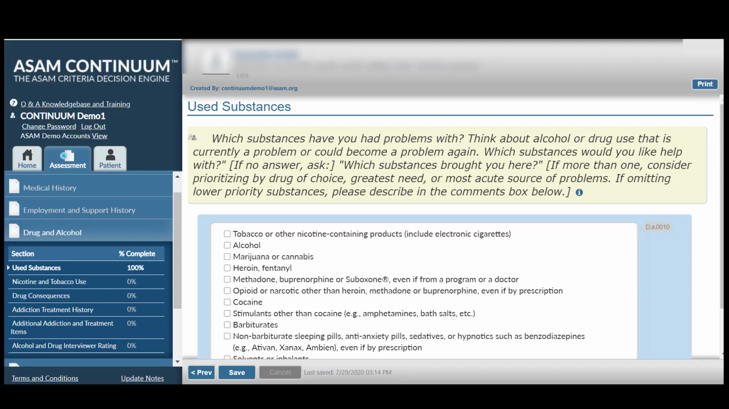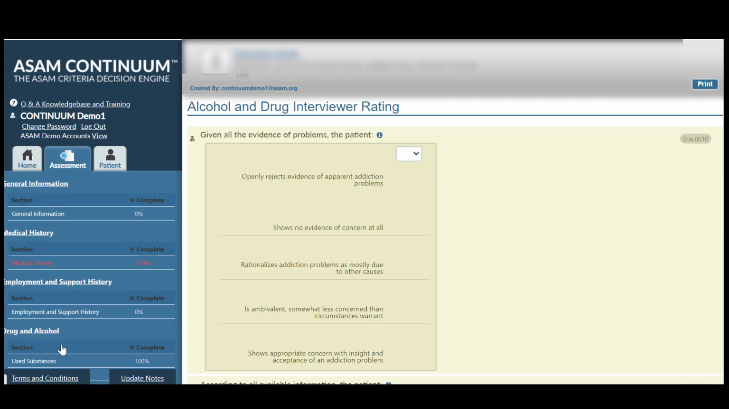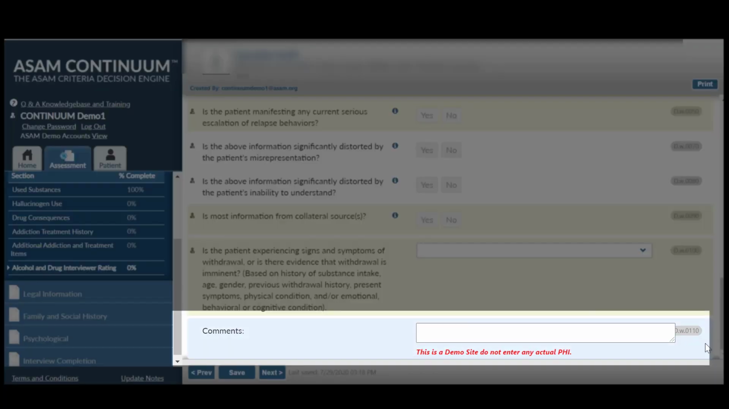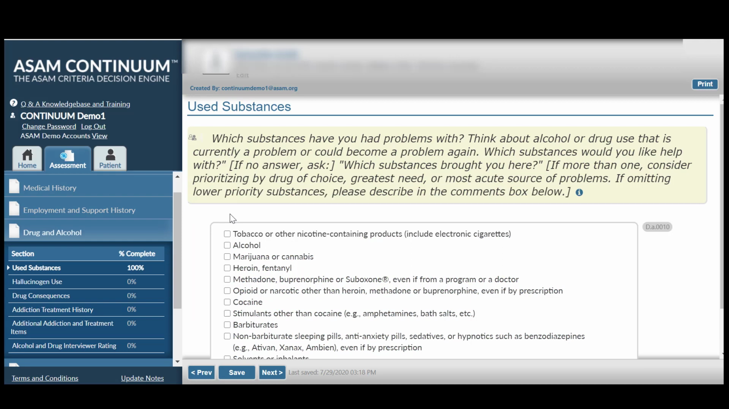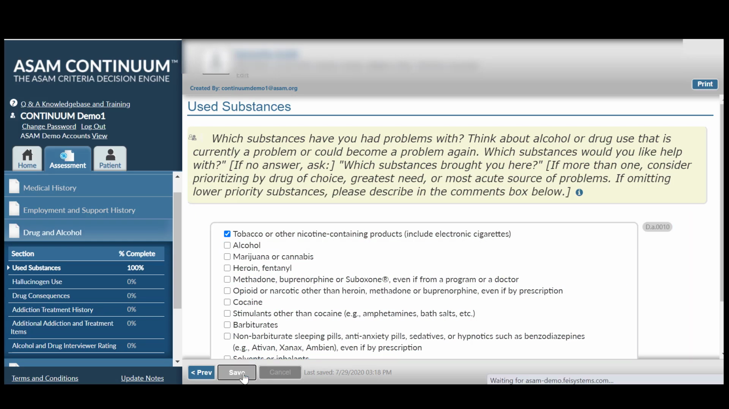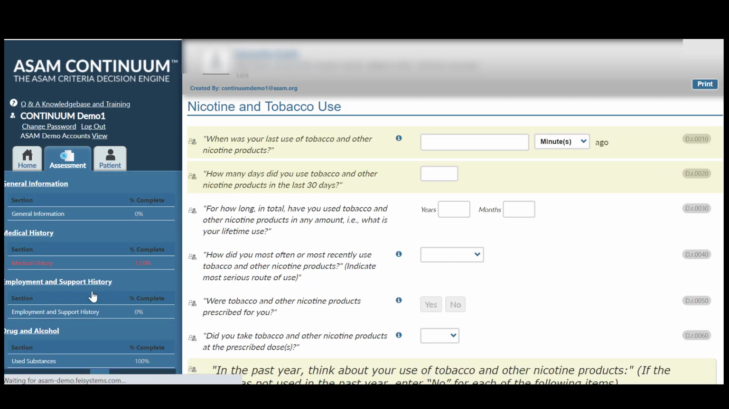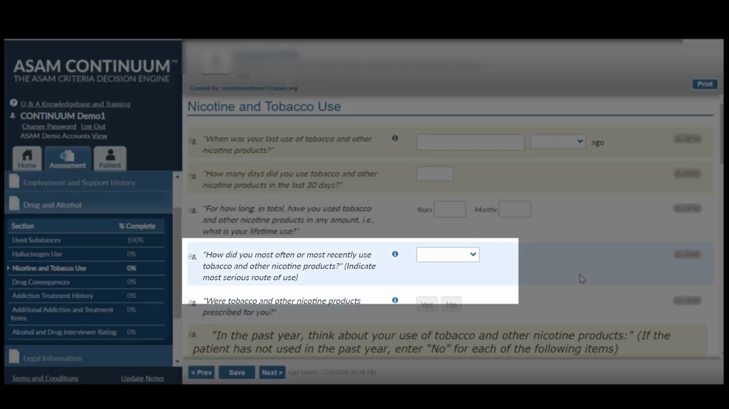To capture information about lower priority substances, navigate to the Alcohol and Drug Interviewer Rating subsection. Then scroll to the bottom and use the comment box to provide details. Back in the Used Substances subsection, if you have indicated the patient has a history of using tobacco or other nicotine-containing products, including electronic cigarettes, click on the Nicotine and Tobacco Use subsection and navigate to the question, "How did you most often or most recently use tobacco and other nicotine products?"